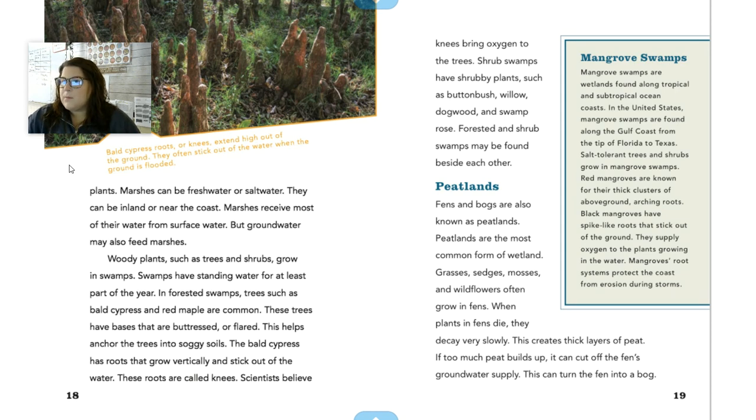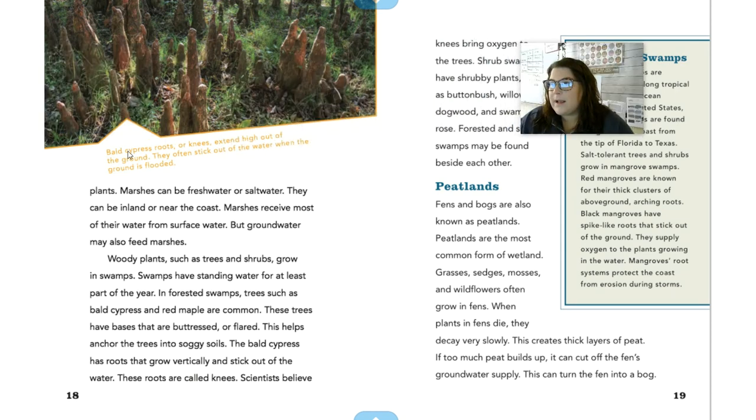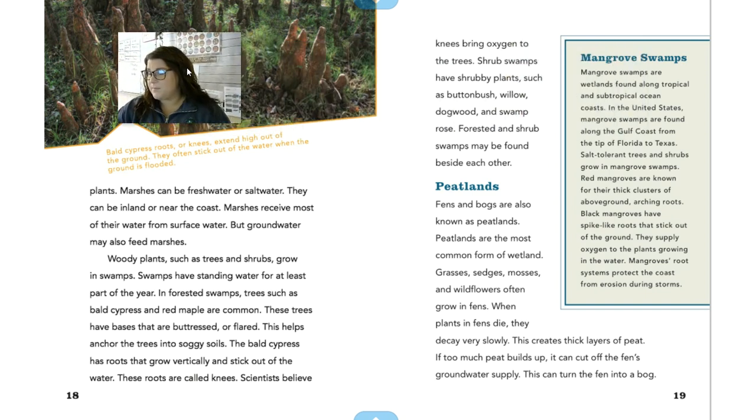Peatlands. Before we move on to peatlands, we've got a photo and a caption here. Bald cypress roots or knees extend high out of the ground. They often stick out of the water when the ground is flooded.